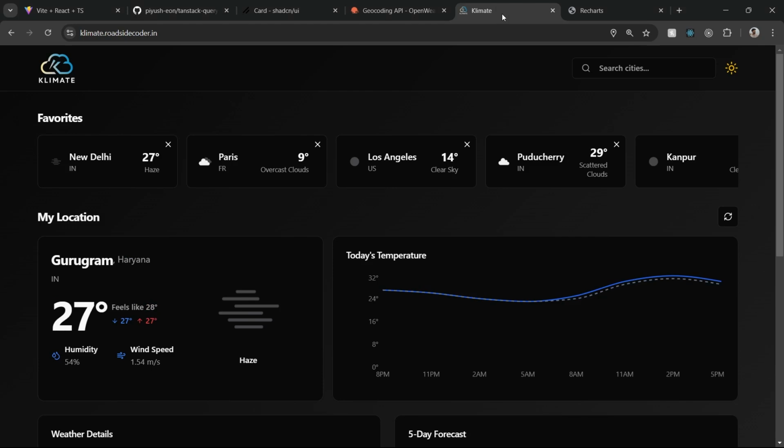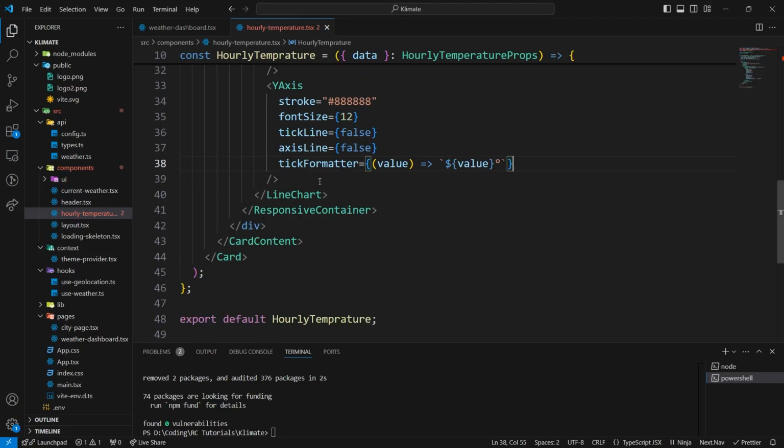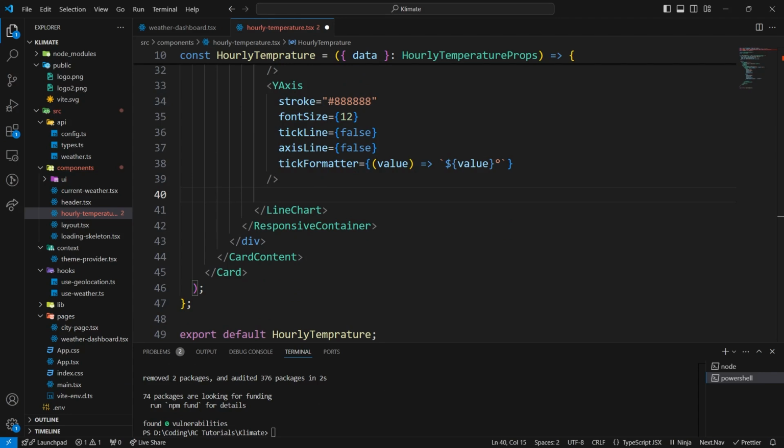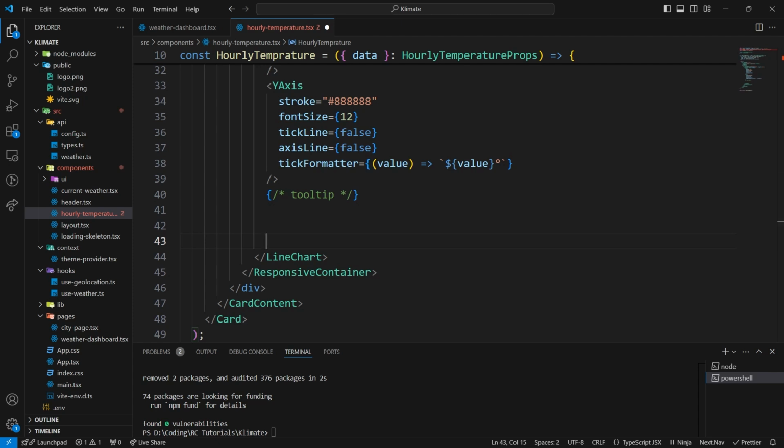Also, one more thing, if I take you right here to the deployed site, you can see we have this tooltip. When we hover on any of these sections, we can see the temperature and feels like right here, right? So let me show you. After this XAxis, I'm going to add Tooltip over here. I'll add it later on. First, let's try to create the graph, right?